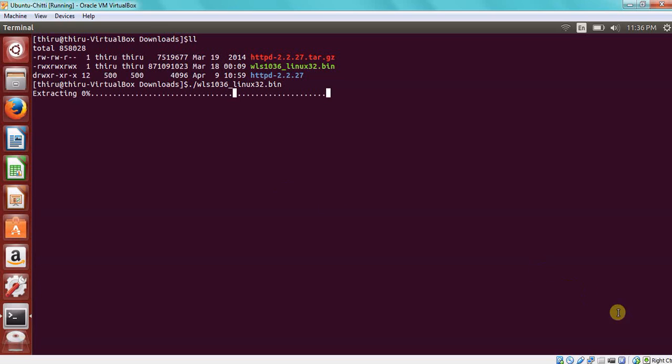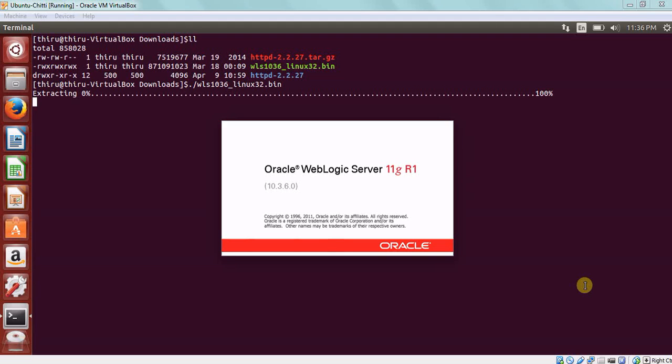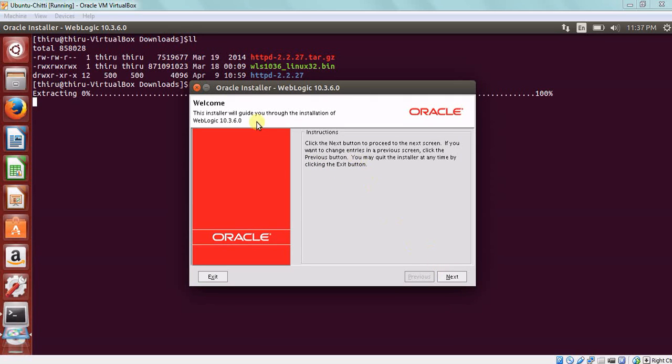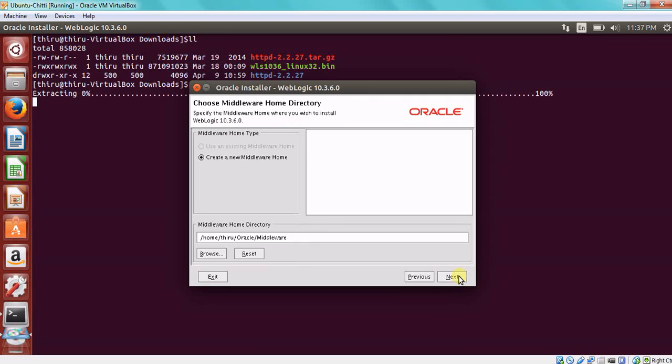I think probably I can skip over this. The extracting is completed. So it will open up something like this when you are doing it in the GUI mode. This is the welcome screen. So just give next, just like any other software installation.